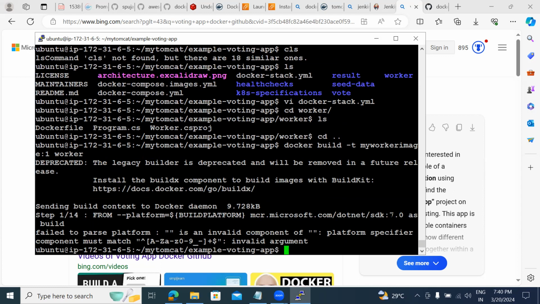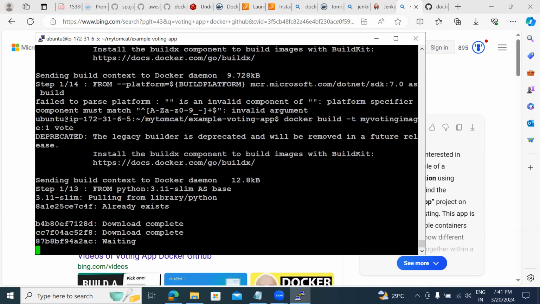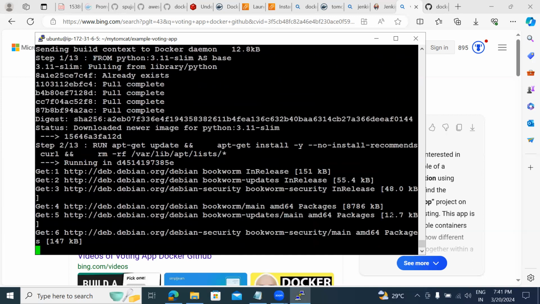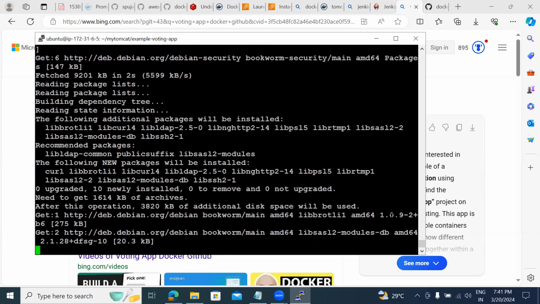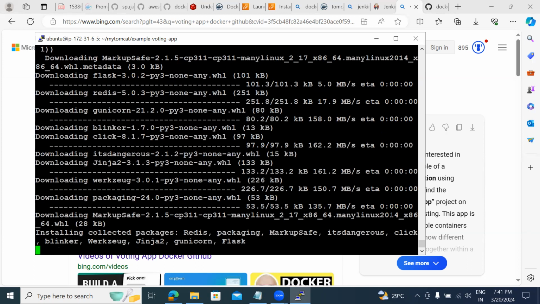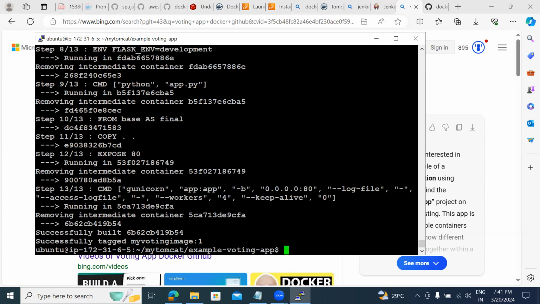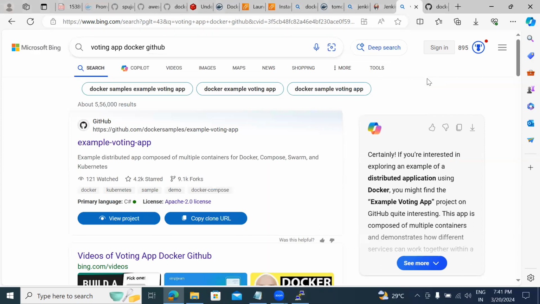For Windows-based builds, we need to pass the platform also. Then my voting image, and I'm giving the tag 1, and the folder name is vote. For each microservice, the base images are not necessarily the same. For the worker they use some Python, and for the result they use something else. Like this, we have different packages. So like this, we are going to build all the Docker images.